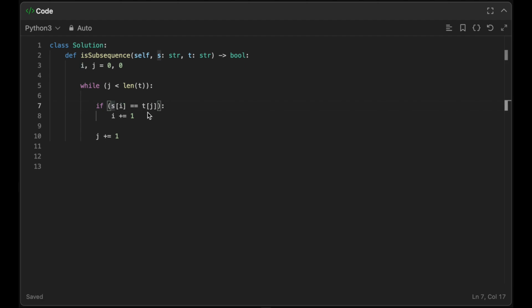And whenever we do this, of course, you want to make sure that i is within bounds, so it's less than the length of s. Basically, that should be pretty much it for the whole loop. And at the very end, what we'll do is return true if i is equal to the length of s, else false.